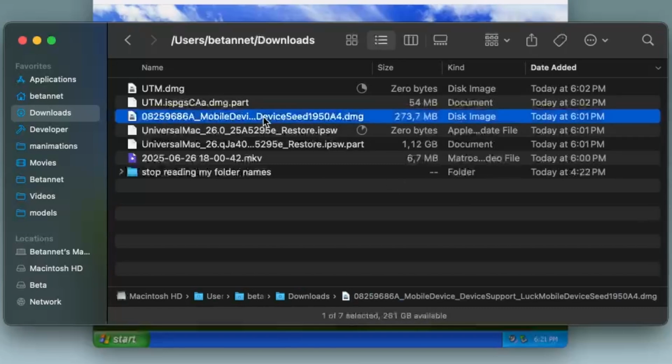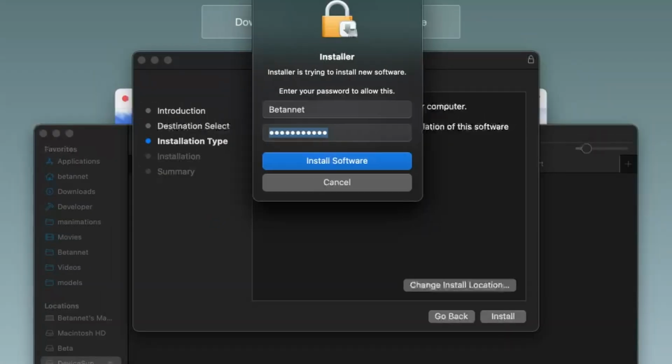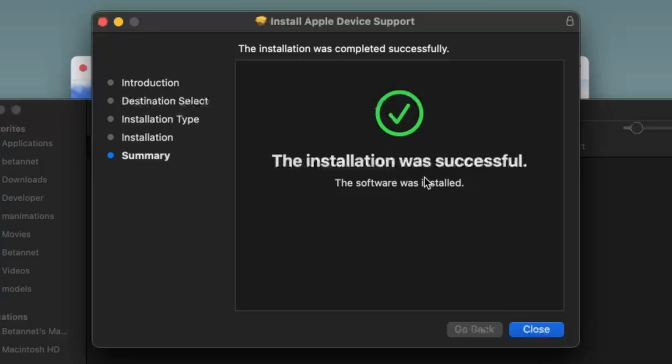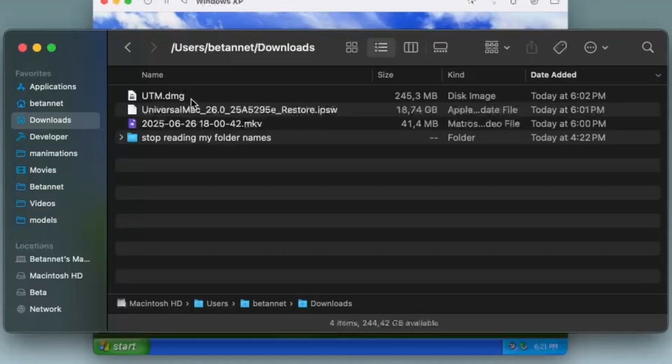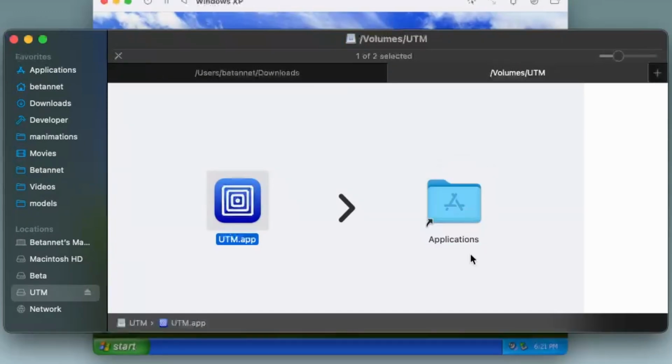Just double click on it and double click on this package. Click continue, install, password. Whoops. The installation was successful. Move to trash. It took some time, but now UTM is downloaded. So give it a double click and drag UTM into your applications folder.